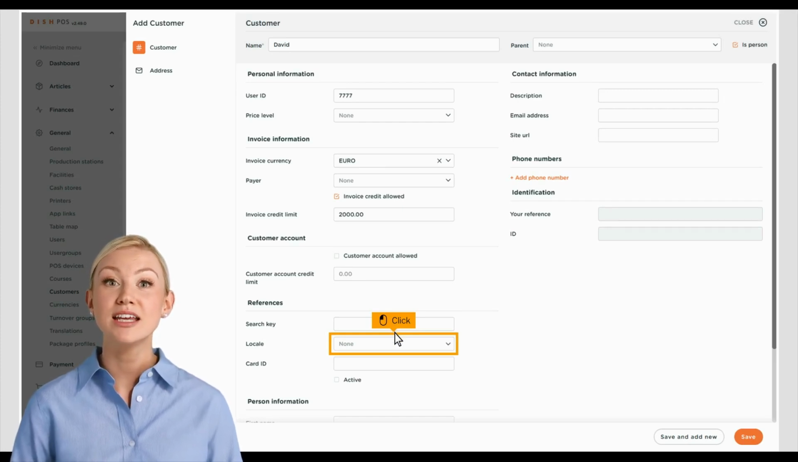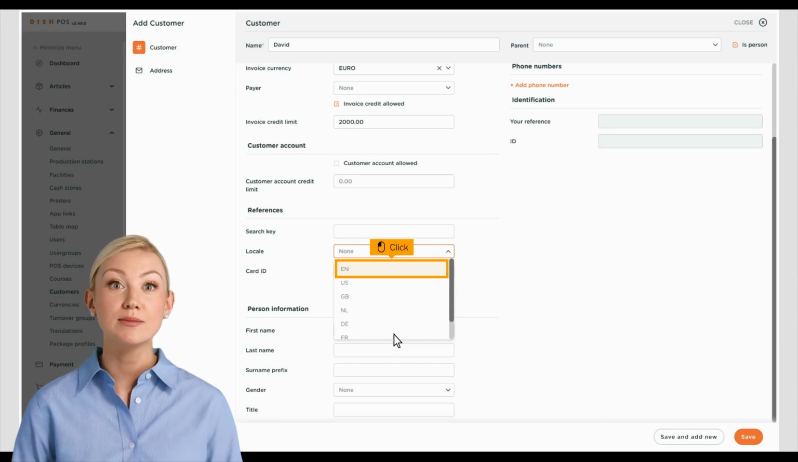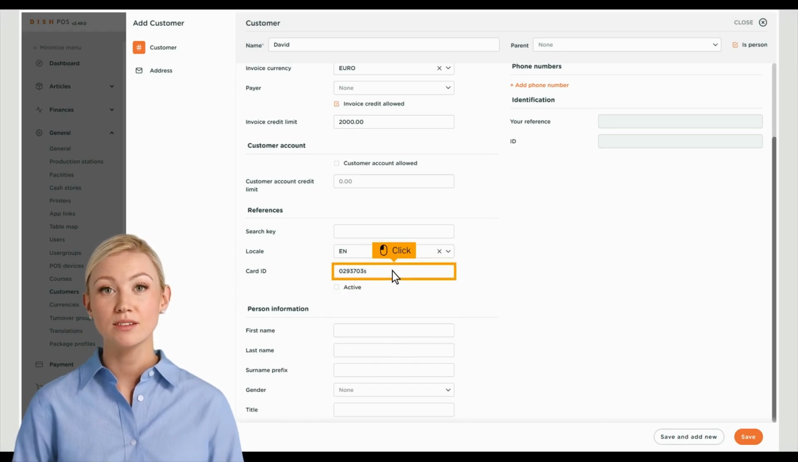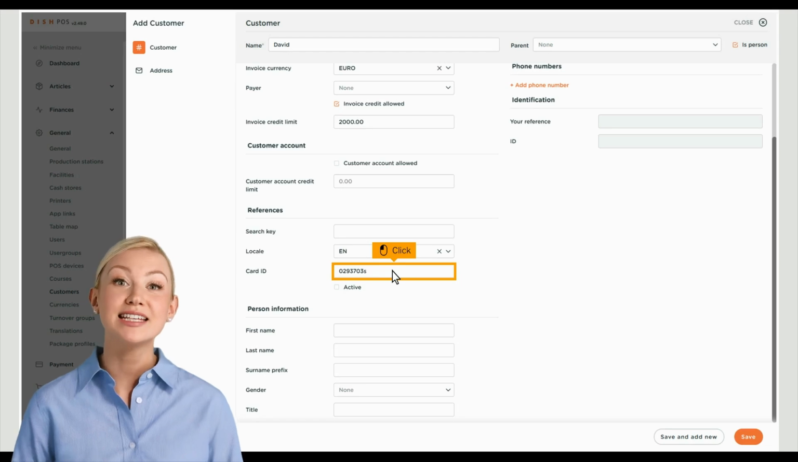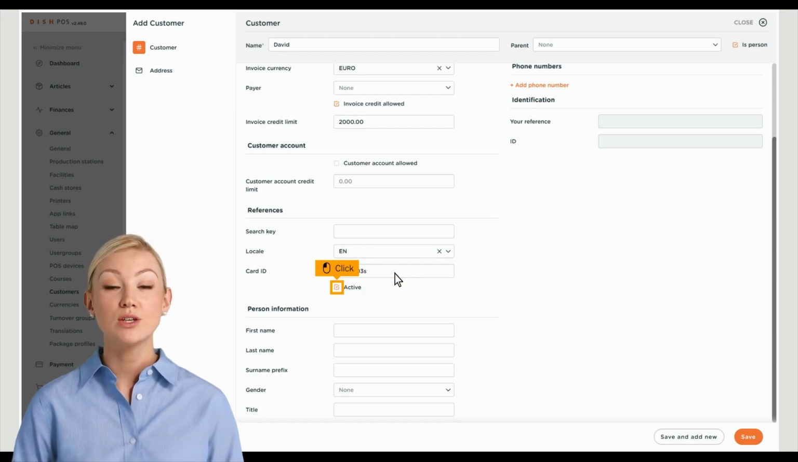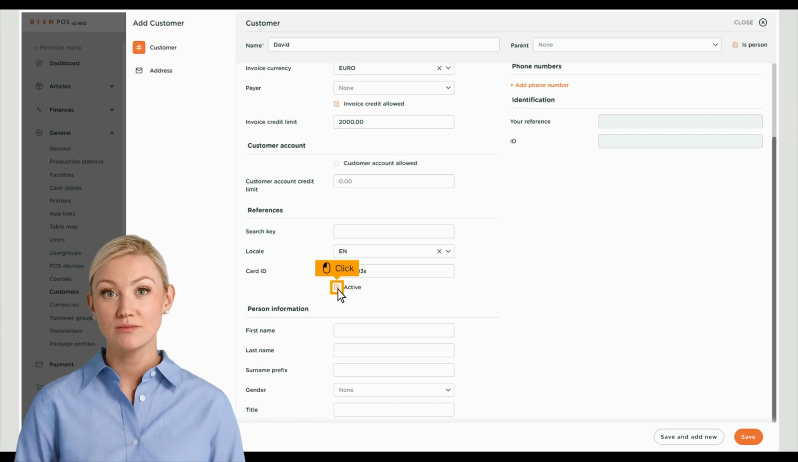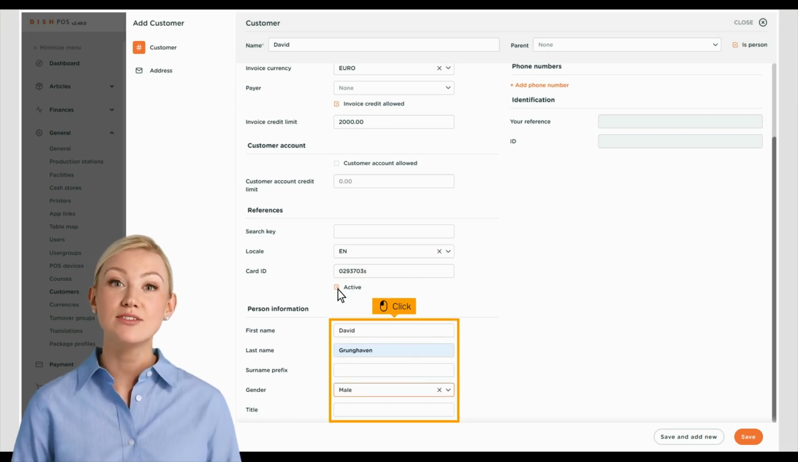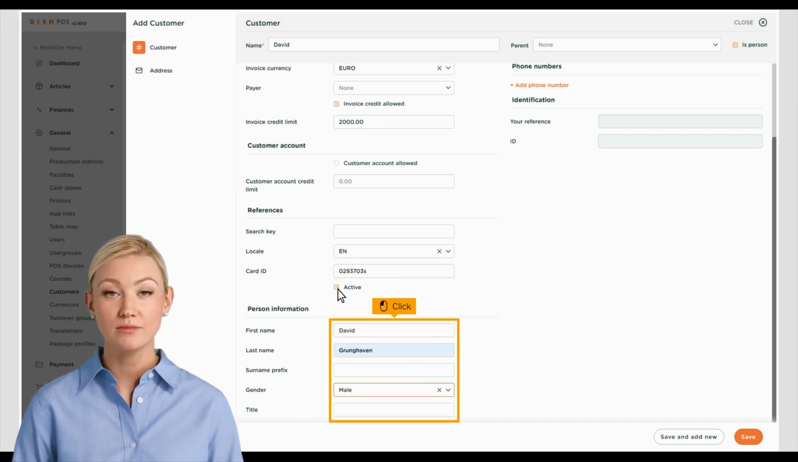Does the customer obtain a card? Enter the card ID in the respective text field. To then set the card ID active, set the corresponding check mark. Since this customer is set as person, you are able to add additional information. Do so by using the respective fields and drop-down menu.